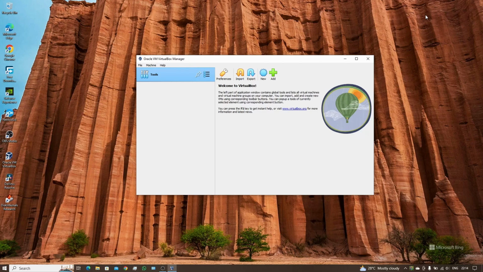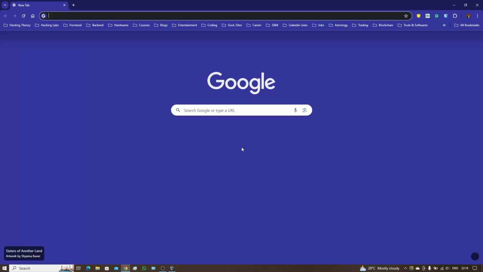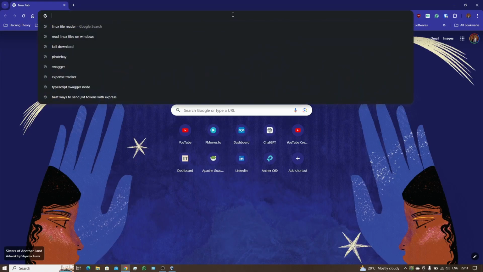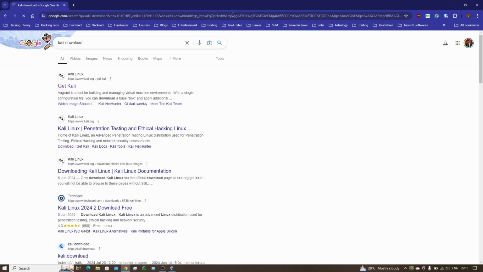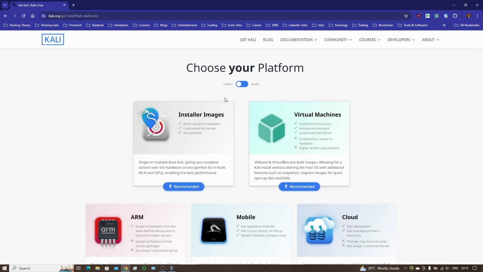Okay, so without any further delay, let's get started into the session. So at first, we can just fire up our browser, and then we can just go to Kali download. Okay, now after getting into Kali download, we'll just use the first link, Get Kali.